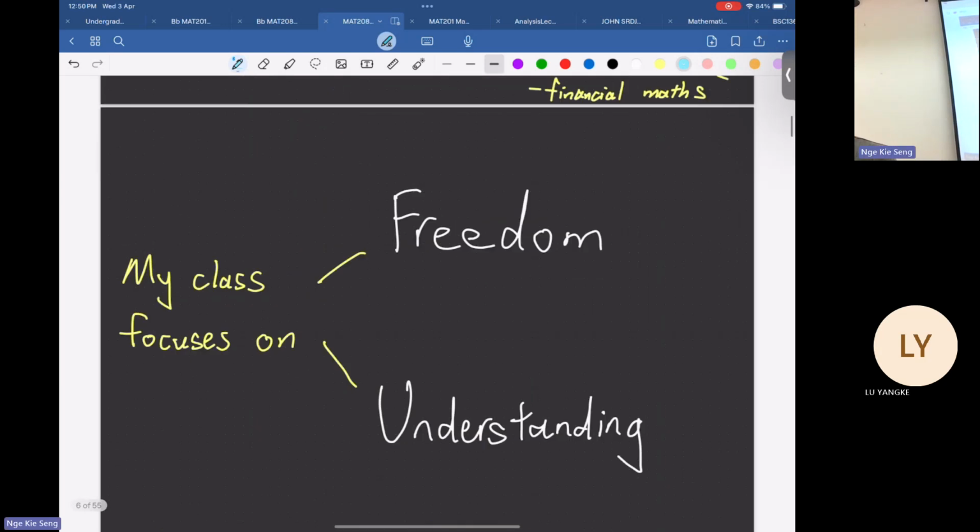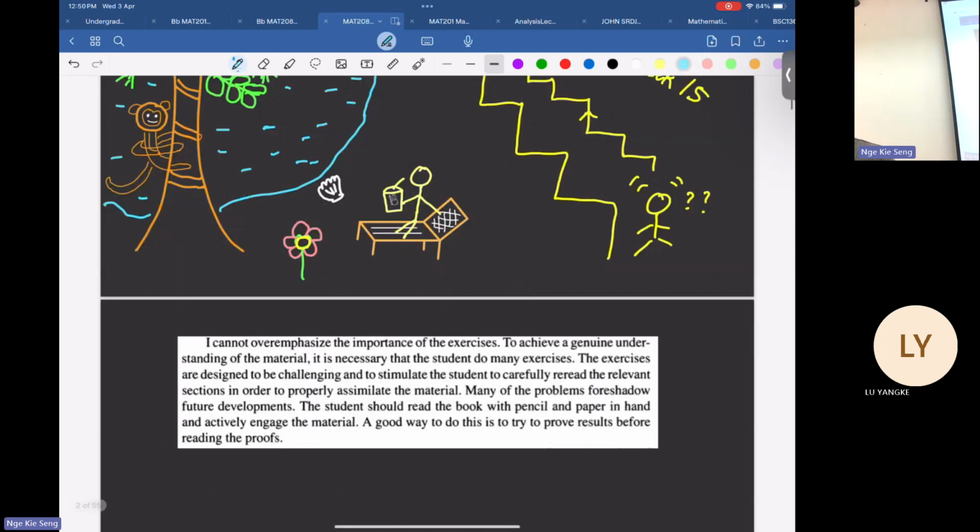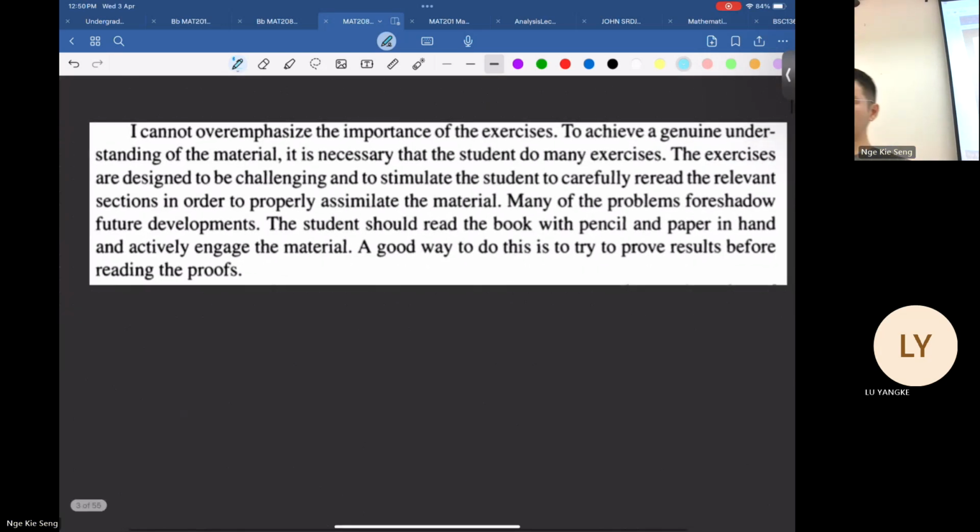All right, I want to share this paragraph with you. I like this paragraph from one of the books on analysis. It says that the exercises are really important. You cannot just listen to concepts or ideas and think it makes sense, but you need to make sense that it works. You need to do all the exercises to help you understand more.